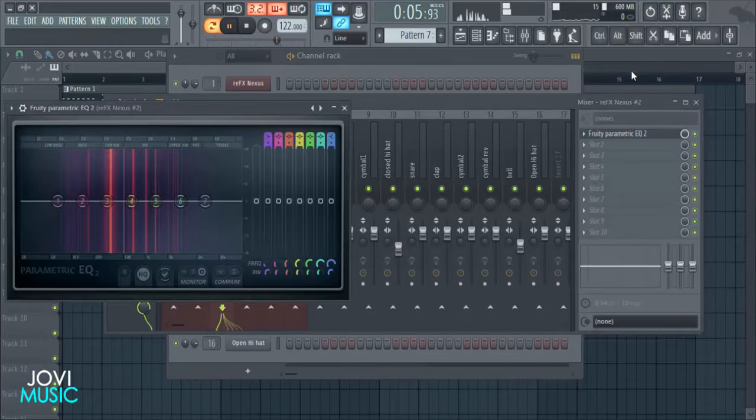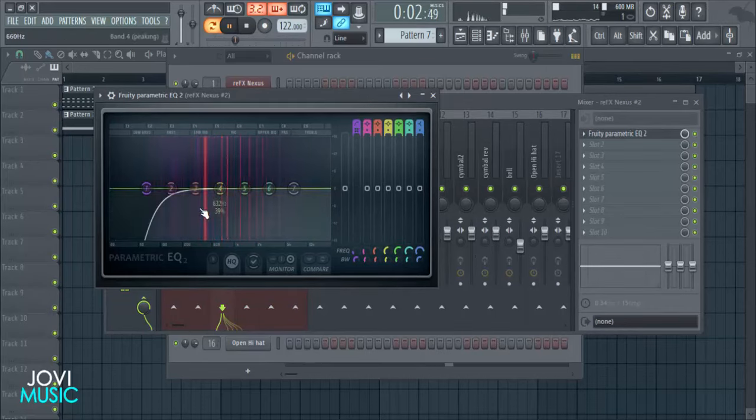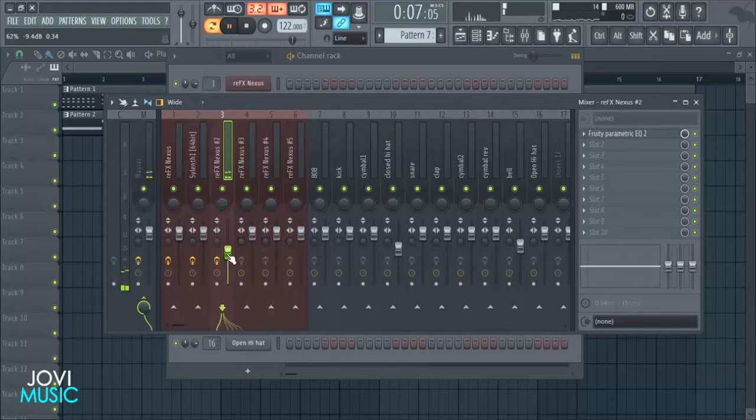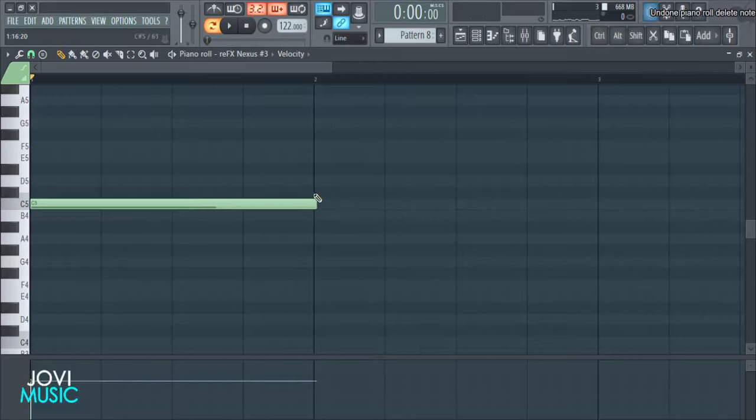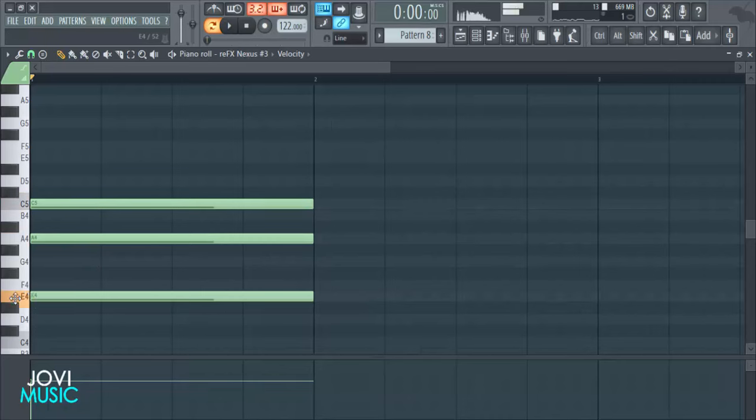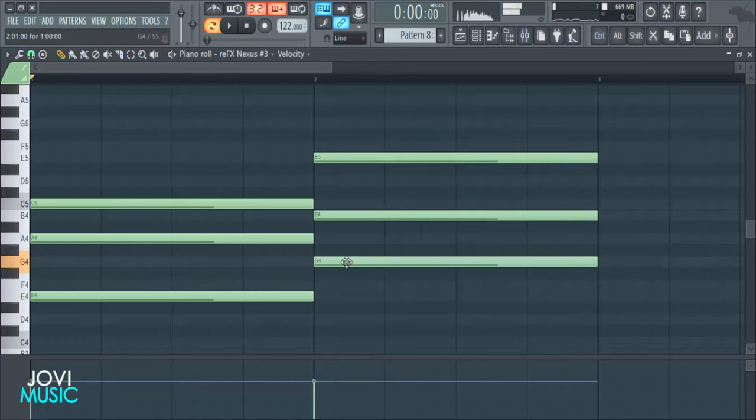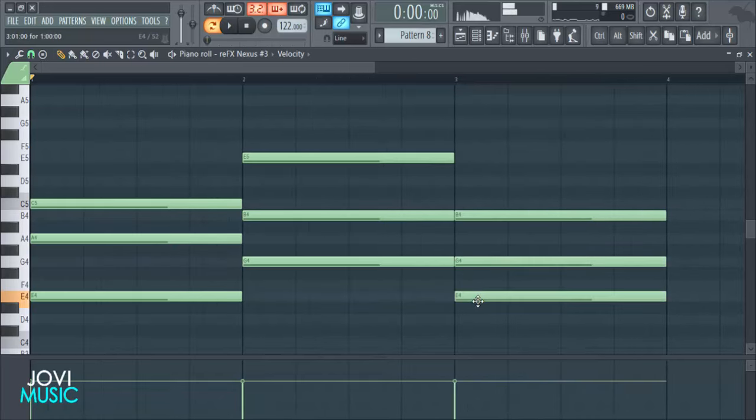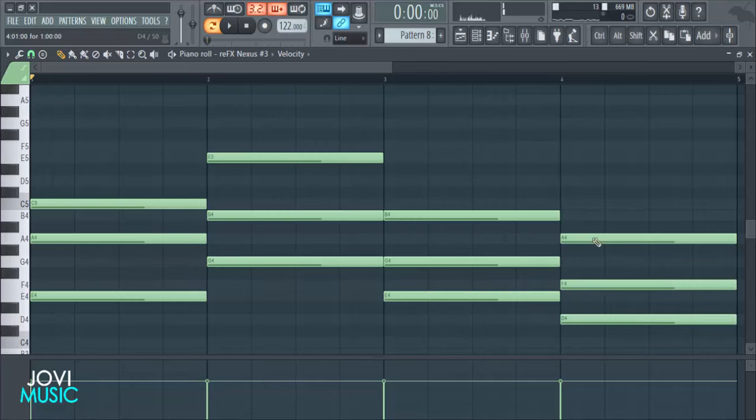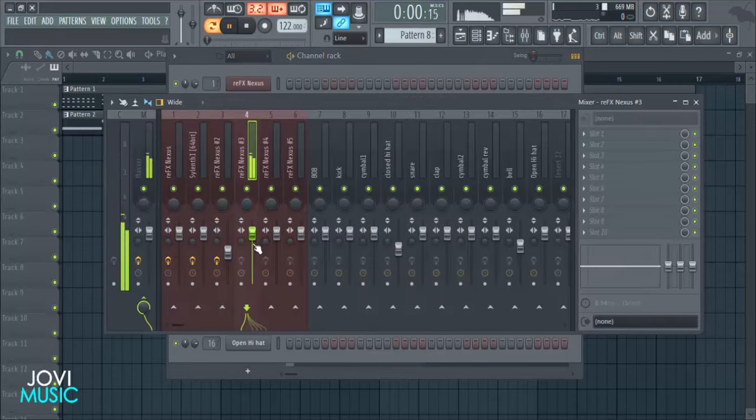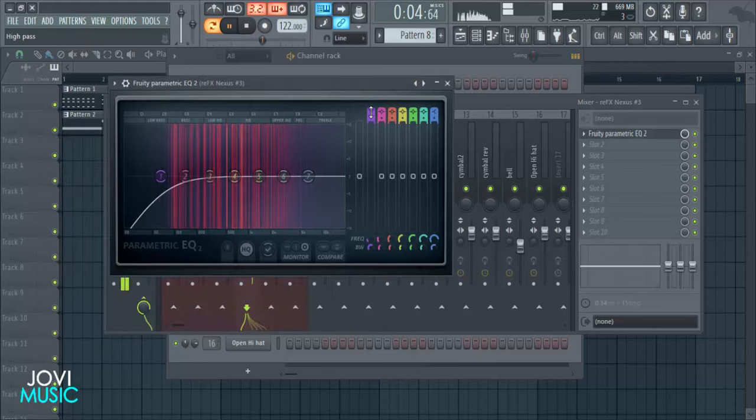So let's lower the volume and let's cut some of the low end in the piano. So let's create another melody. So let's create a chord progression using brass. So let's lower the volume and let's cut some of the low end frequencies.